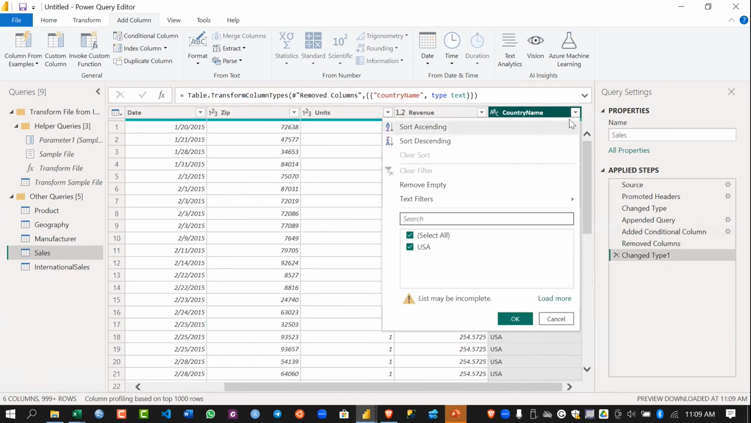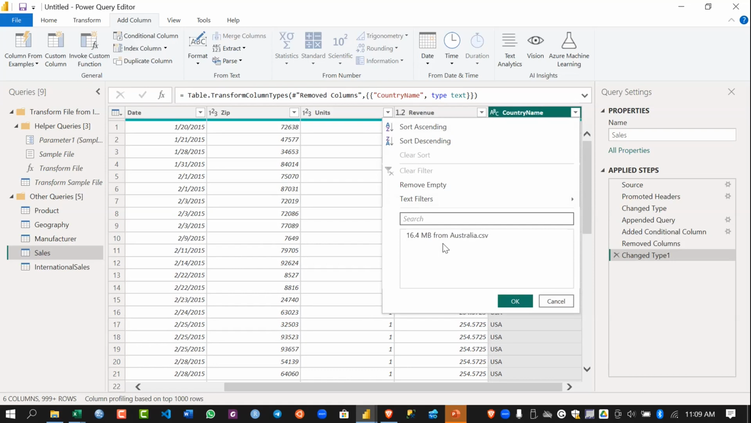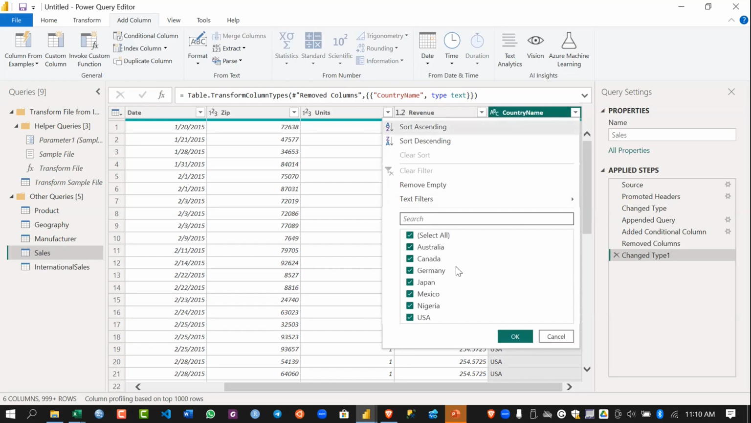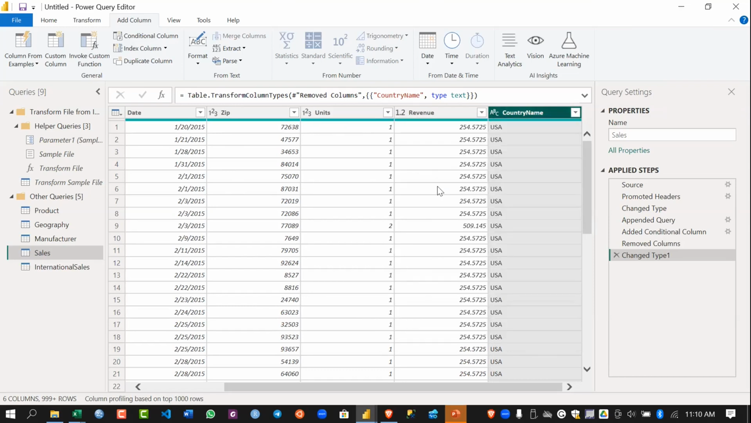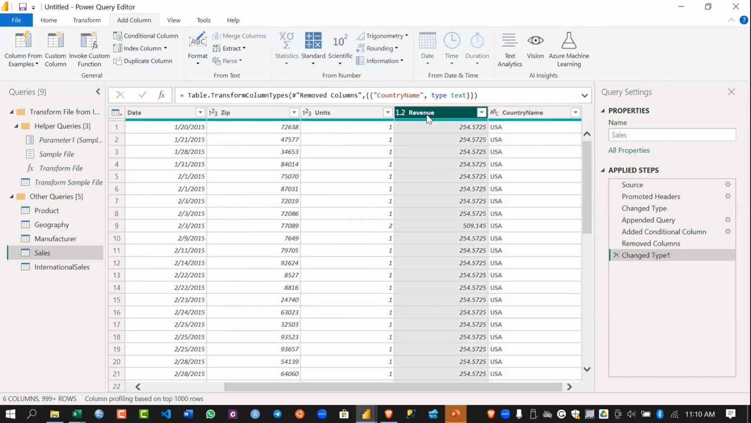So now we can see that we already have all our countries there. We already have USA and other countries. This is better than just loading the tables or the queries side by side and having different tables containing the same information.